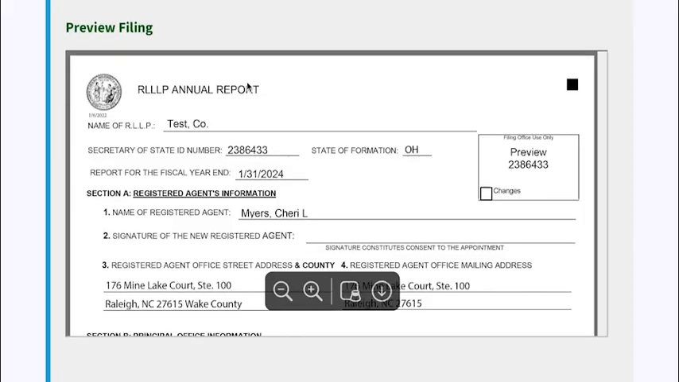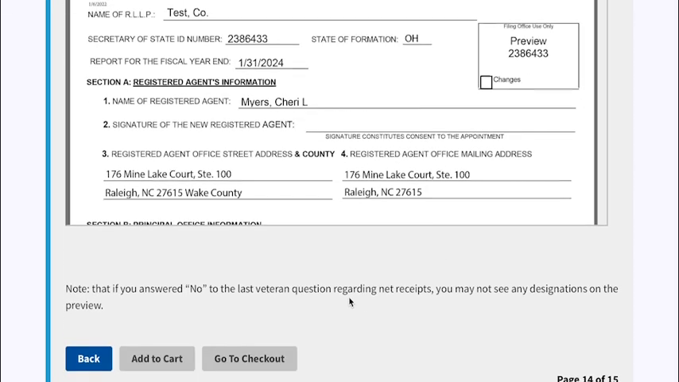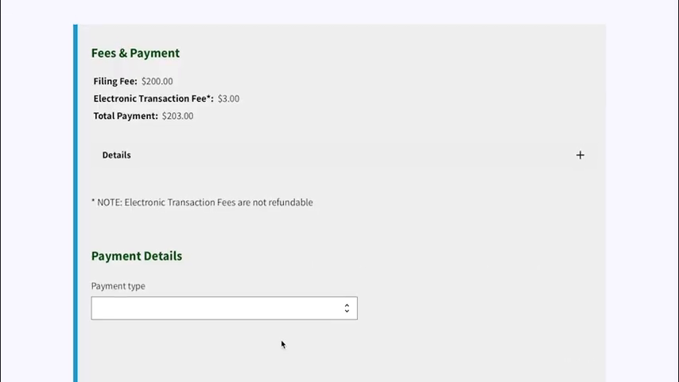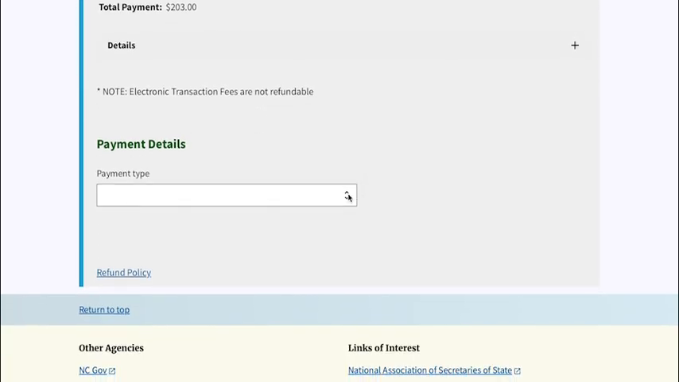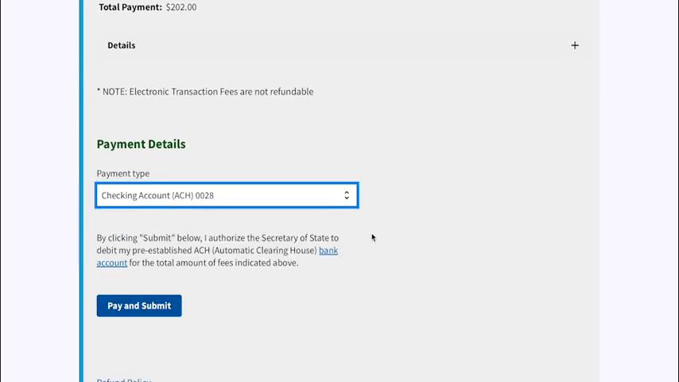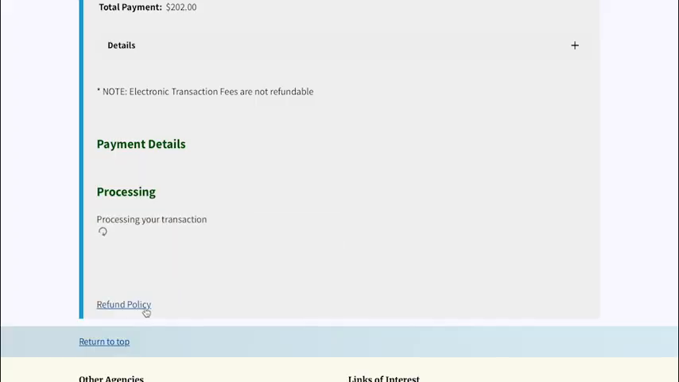On the next screen, you'll see a preview of your annual report filing. Click Go to Checkout. This takes you to the Fees and Payment page to submit your filing. Select your payment type, then click Pay and Submit.